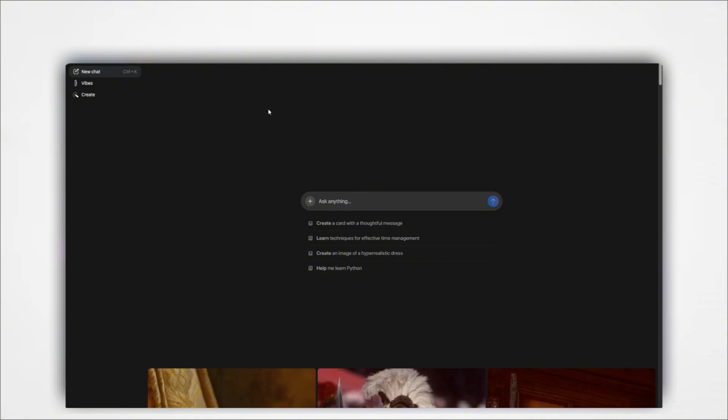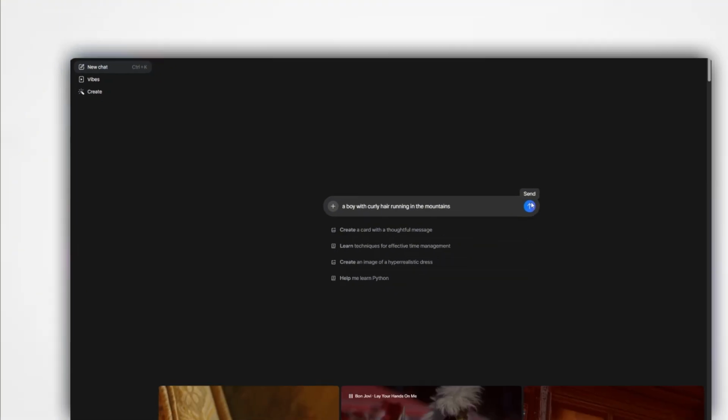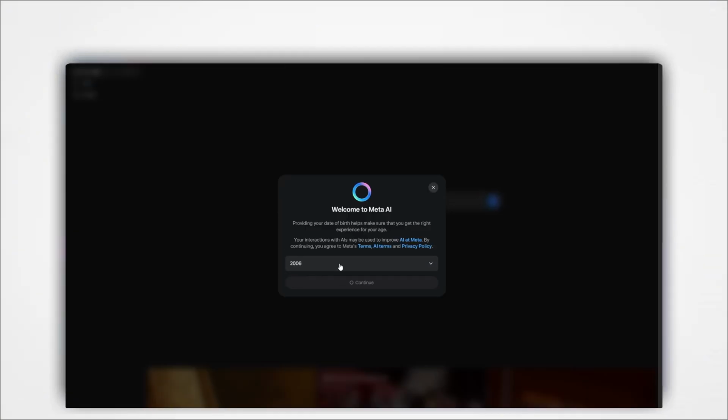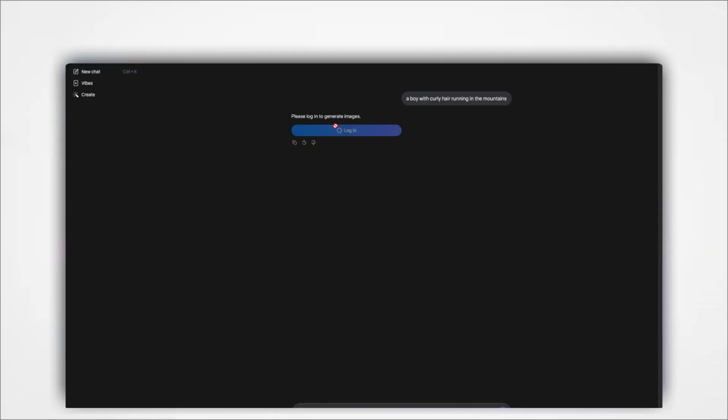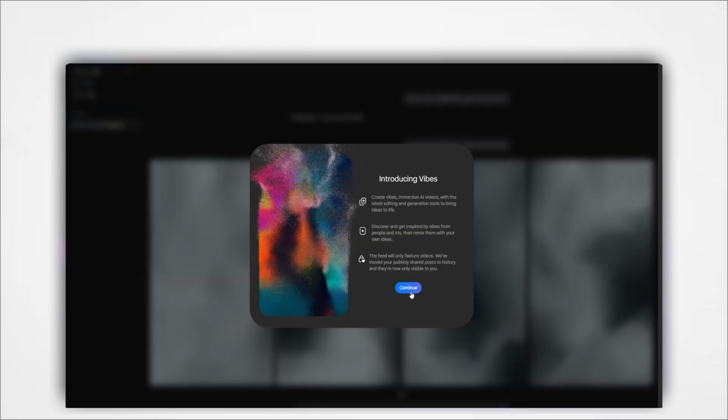First, go to the Llama website, then click on Try Meta AI at the top right corner. Here, you'll see options like New Chat, Vibes, and Create. You can type anything you want in the prompt, for example, a boy with curly hair running in the mountains, and then send it. Next, select your year of birth and click Continue. Here, click on Login and choose how you want to continue with Facebook, Instagram, or your email address. Once you're logged in, click Continue.